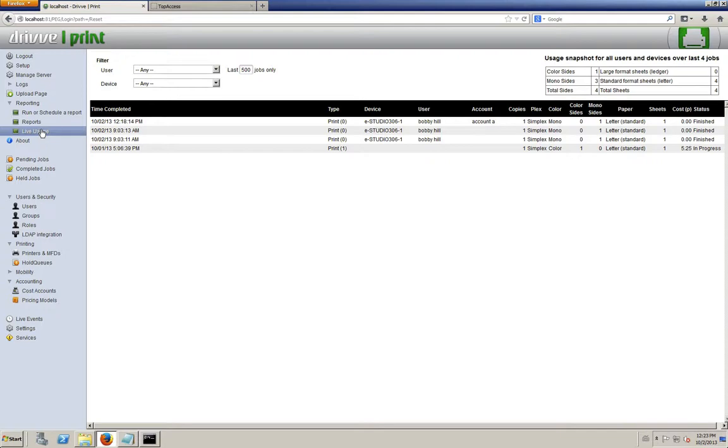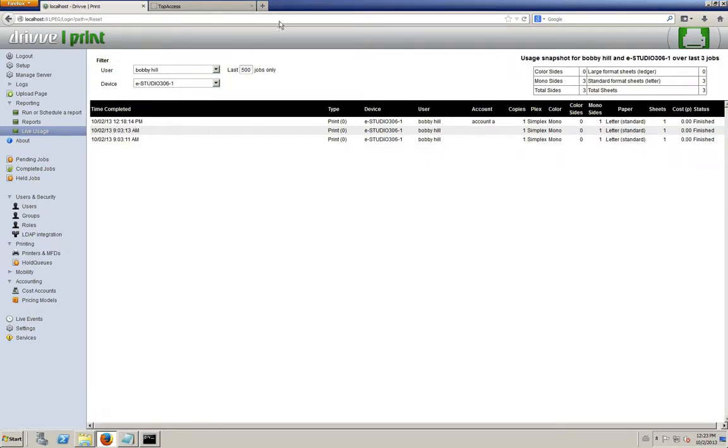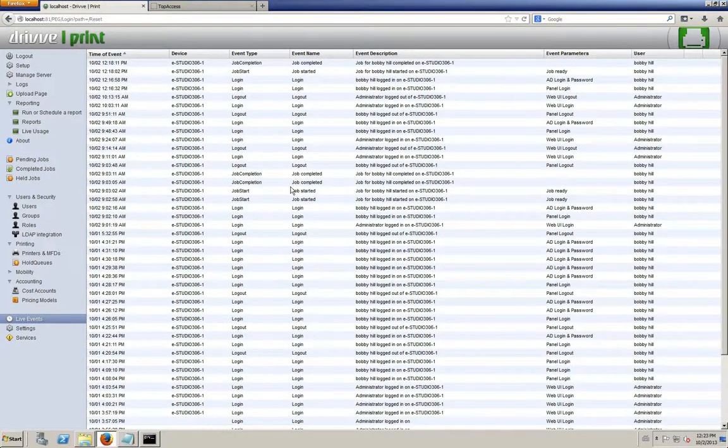Two quick things that have to do with reports: one, I have the live usage here, so I could select devices and users, and I can see what's happening in real time. And then also down here in live events, I can see all the events like log in, log out, print, copy, scan for a device. That's a little more verbose.